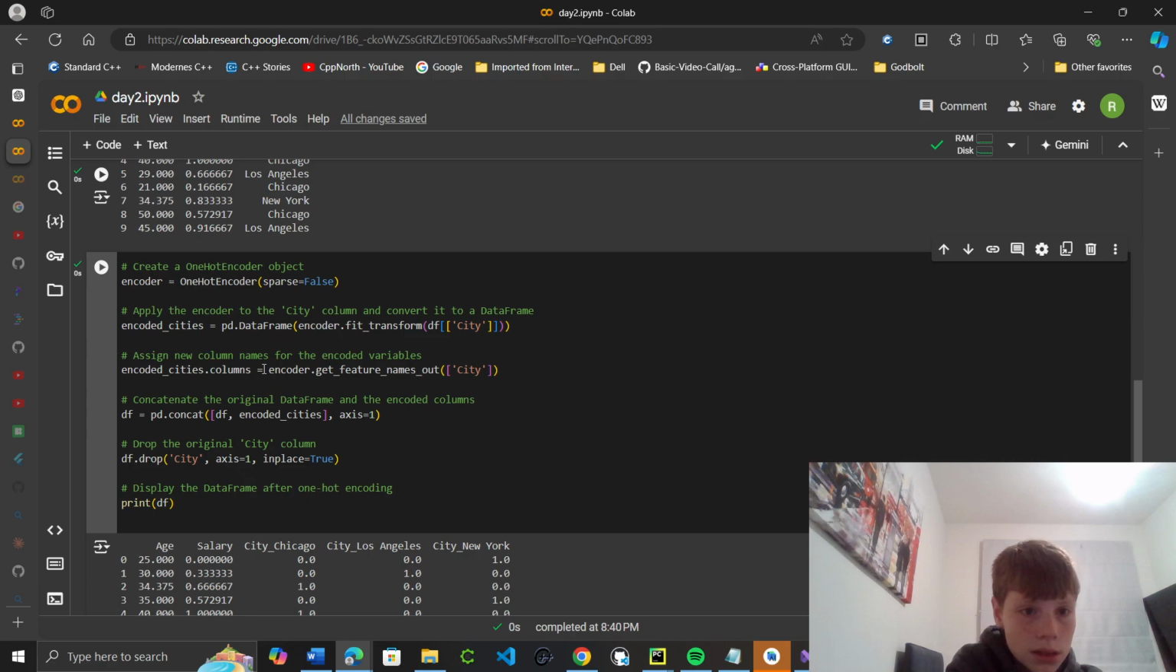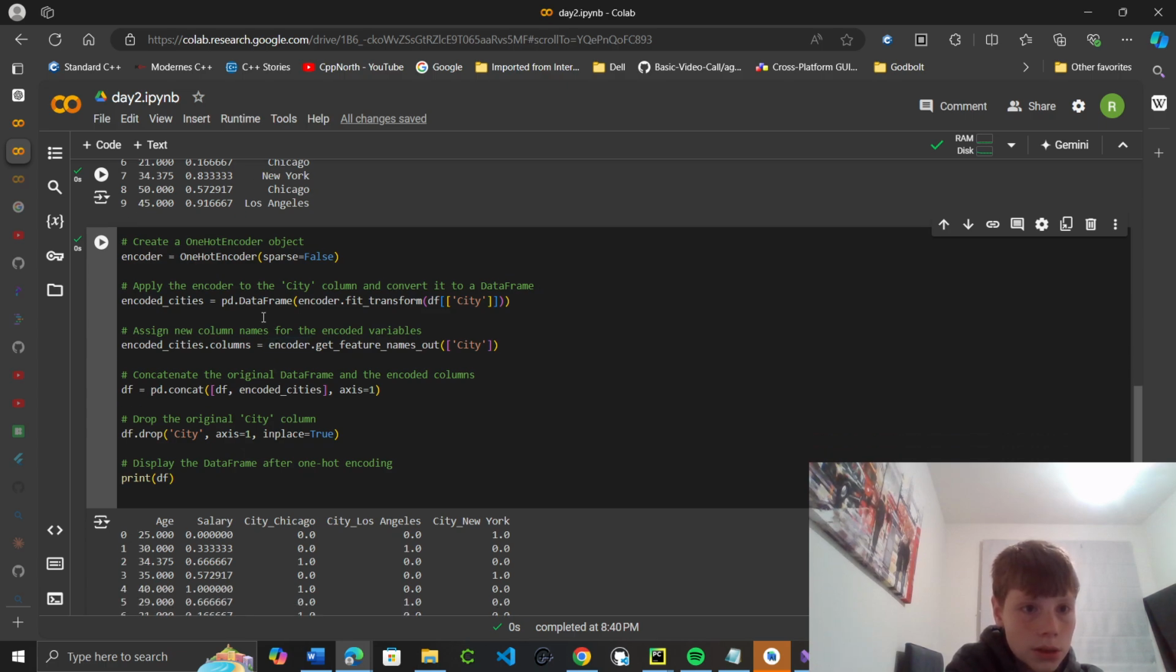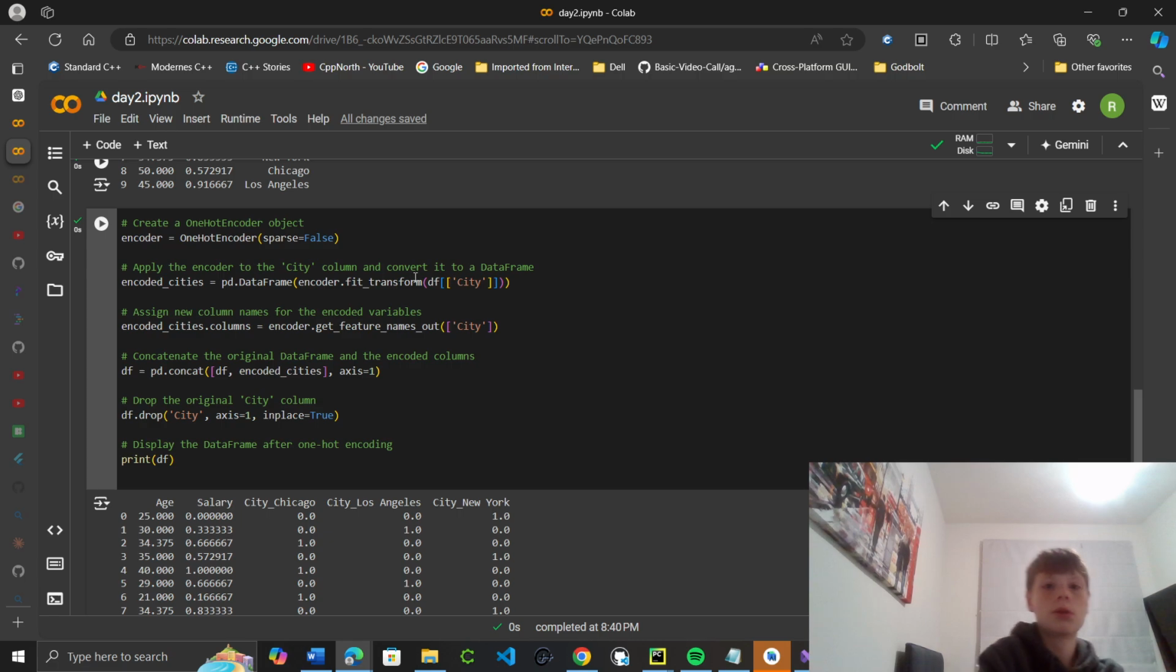City encoder. Yeah, so we fit transform, already done that. So now for the data frame, we're concatenating the encoded cities to this, and I assume we are removing the original city column. Yeah, drop city here.